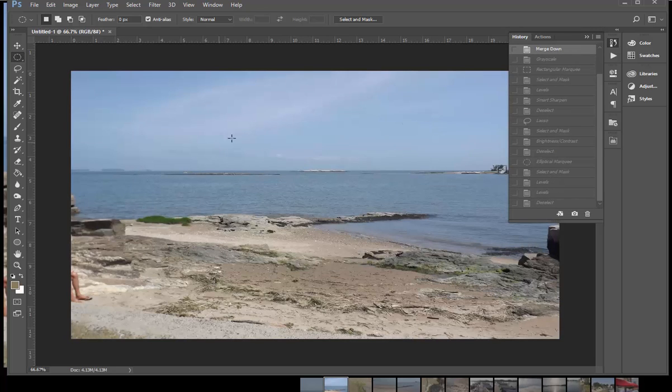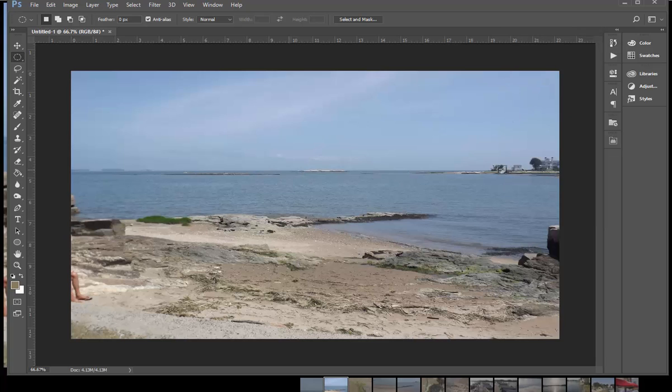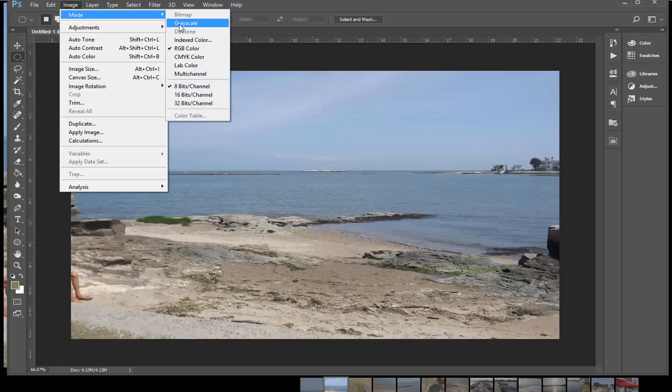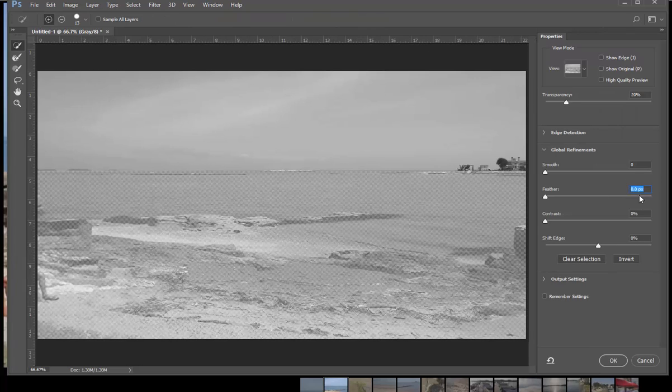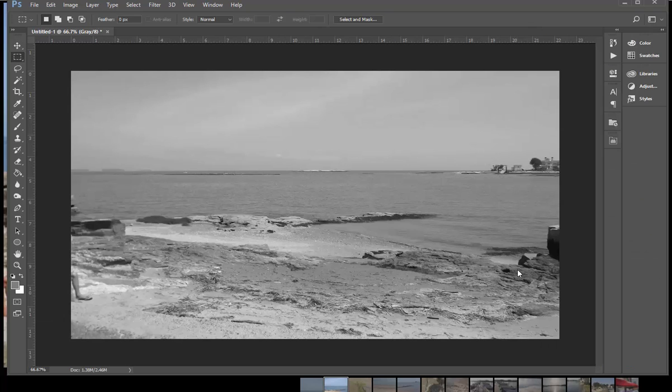First thing is I copied and pasted into Photoshop, and then I converted it to grayscale. So let me take you through this. So image, mode, grayscale, discard. And then what I did was I took the square marquee tool and clicked and dragged right up to the edge of the horizon here, like that. And then click select and mask and feather it back. Maybe 20 pixels. Let's see how that goes this time.